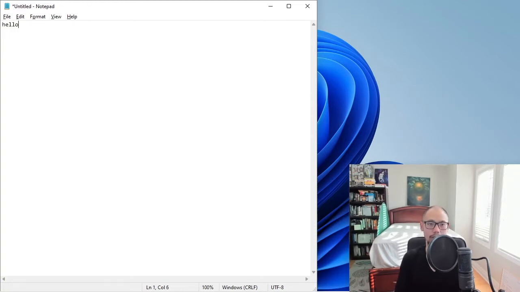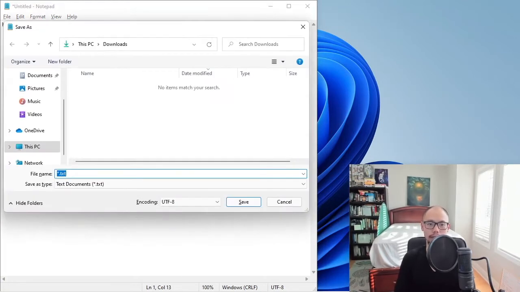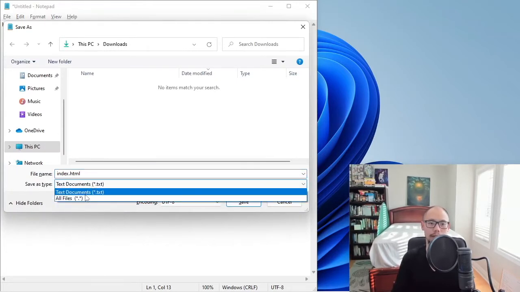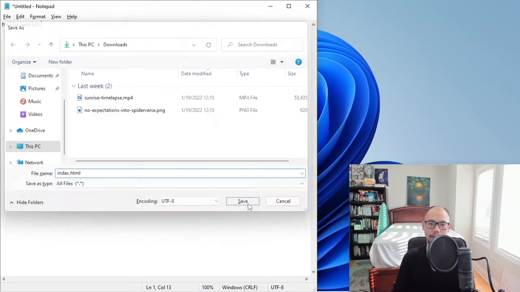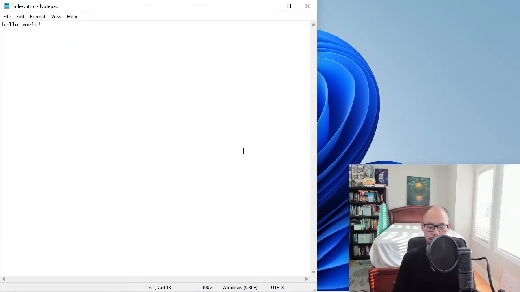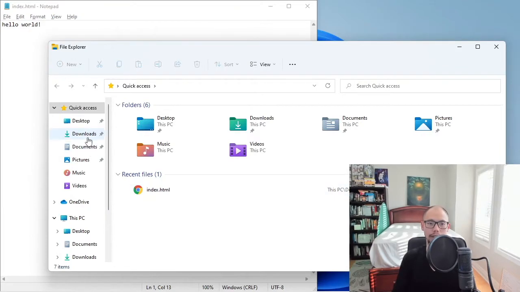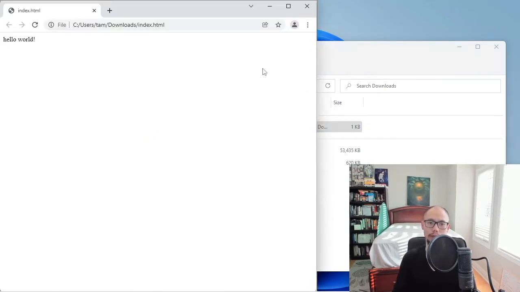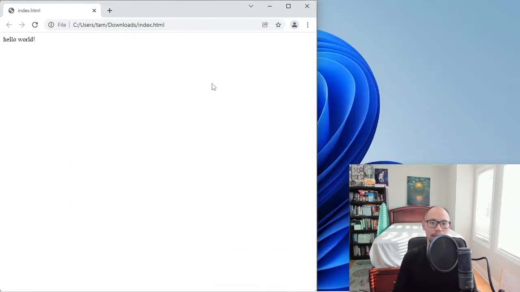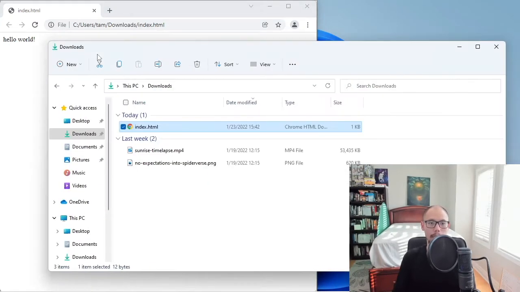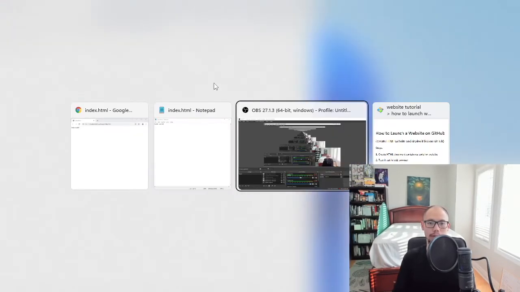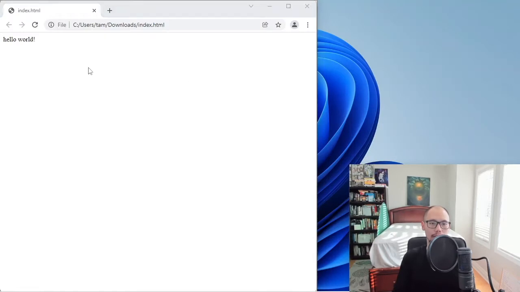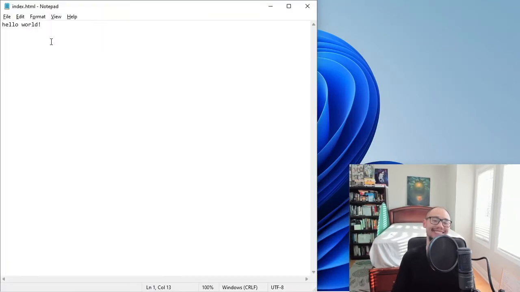So I'm going to write hello world. Save this as index.html. Make sure the type is not .txt, but all files. I'm going to save it there and open up where I saved it. In this case it's Downloads. I'm going to double click it so that it opens up in my default web browser. In this case it's opening up Chrome. And you can see there's nothing special. This is not like actual code.